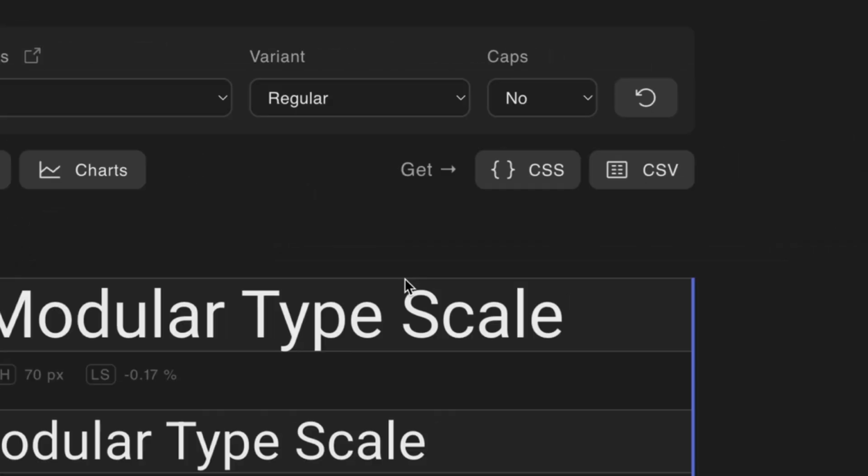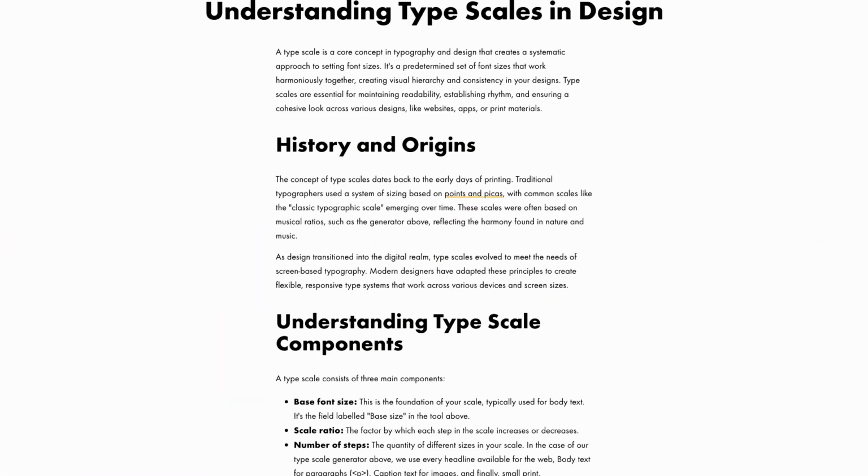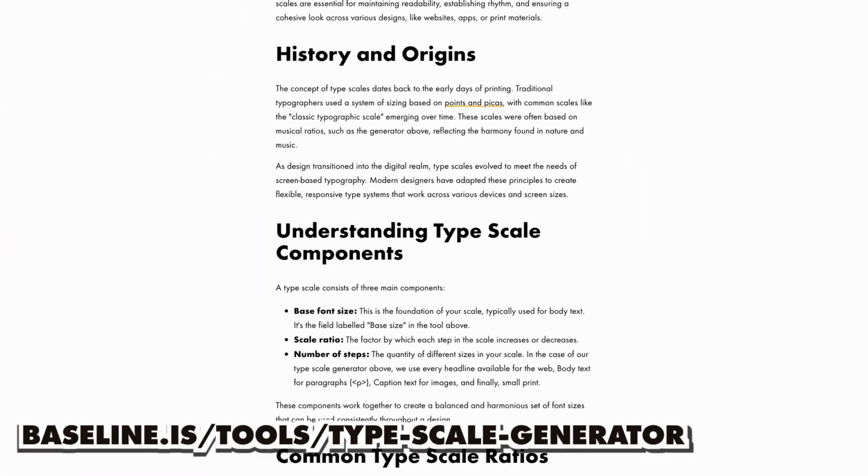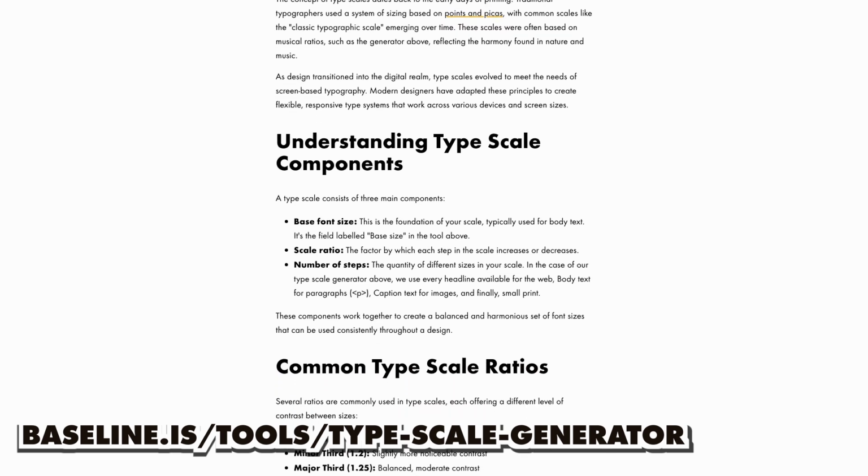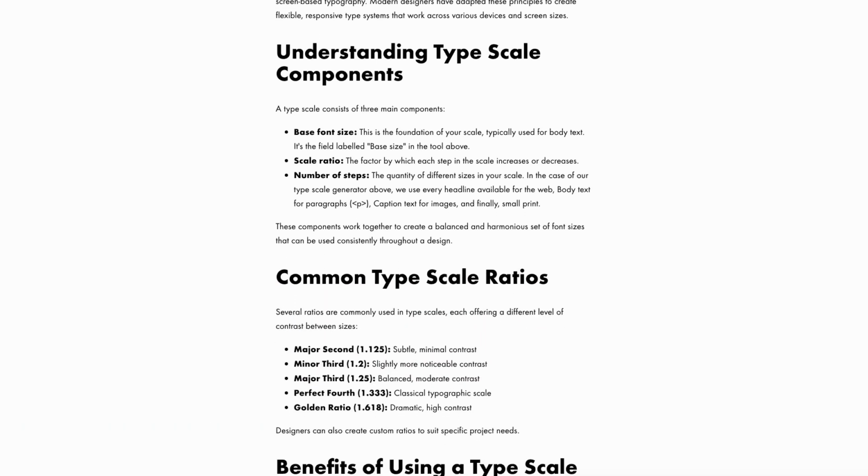From there, download the type scale as either a CSV or CSS file, which you can then directly embed into your project. Oh, and if you're not sure you understand any of the values you just changed, check out this really good article on baseline.is, which covers everything from the history of typescales to best practices when creating them.